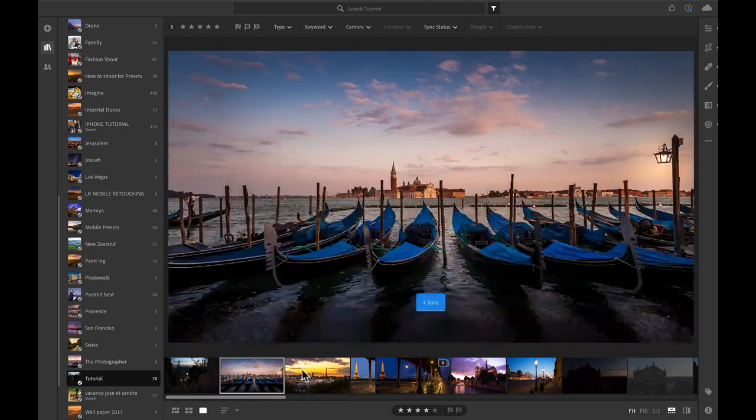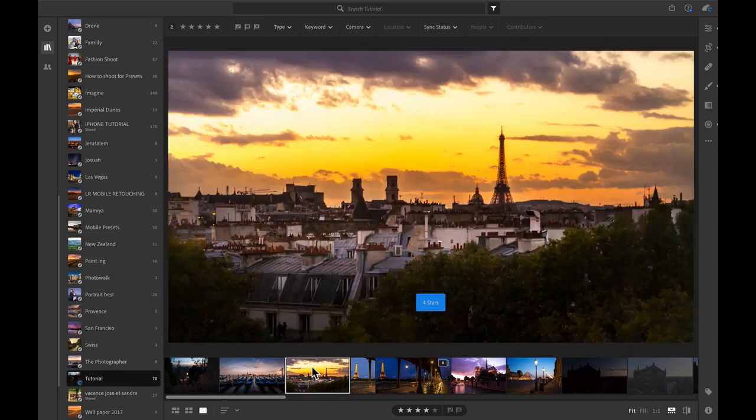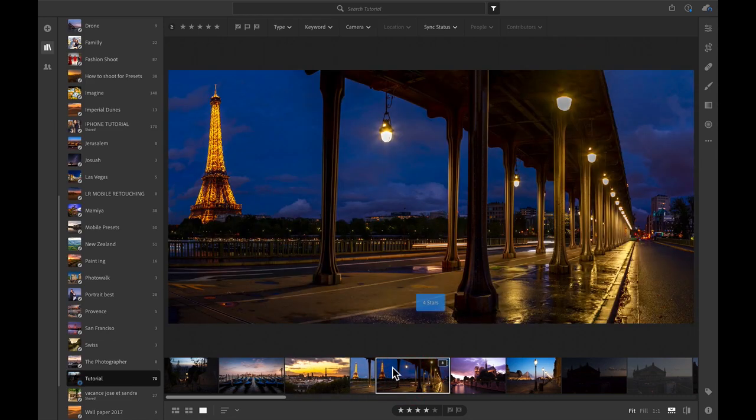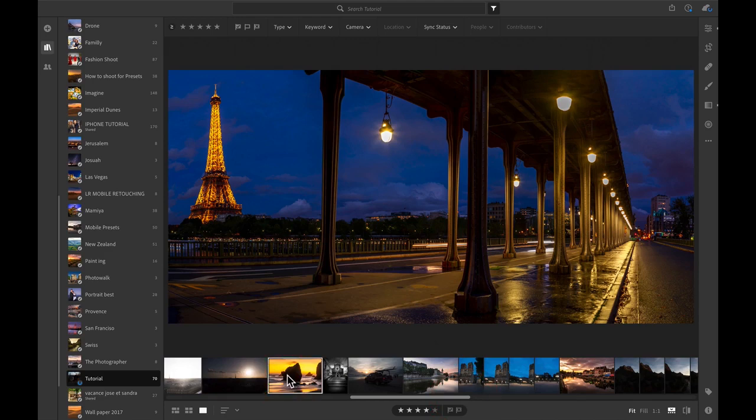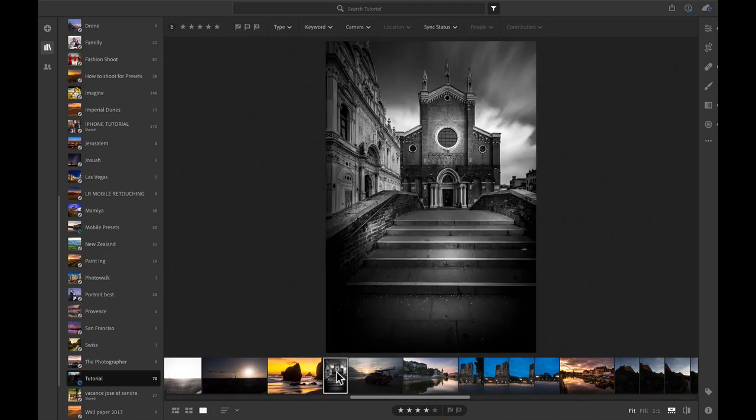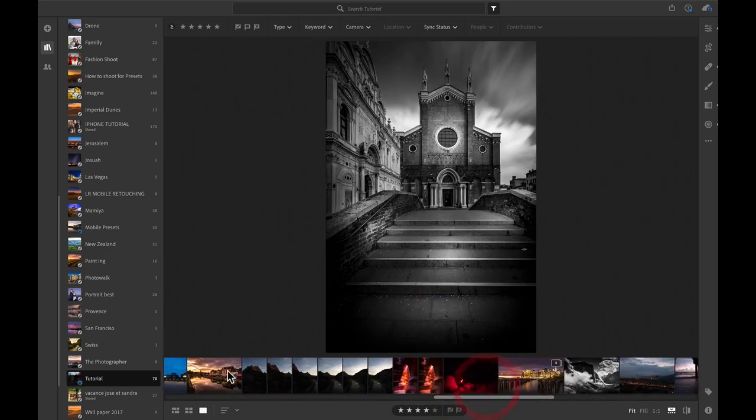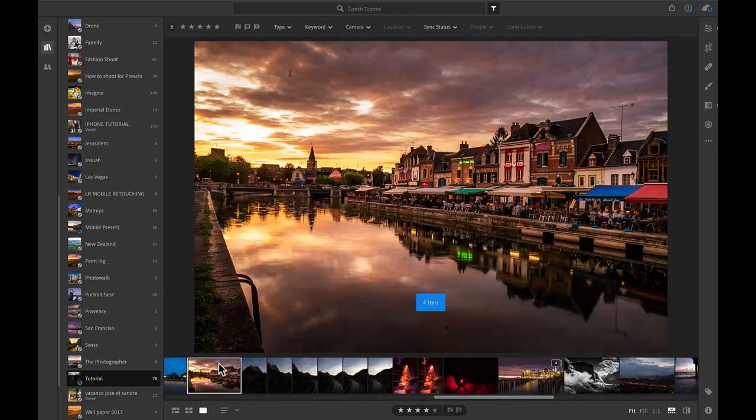I'm going to give it a 4-star. This one we retouched together. I'm going to give it a 4-star. You know, I'm just going to make a very fast selection. 4-star. This one I didn't show you, but I love it. I'm going to give it a 4-star. This one we retouched with the preset. I'm going to give it a 4-star.